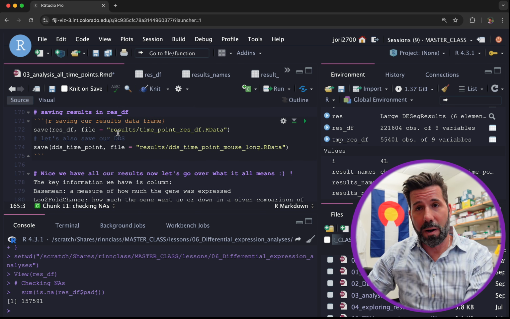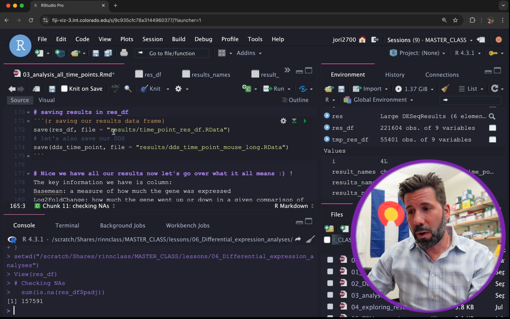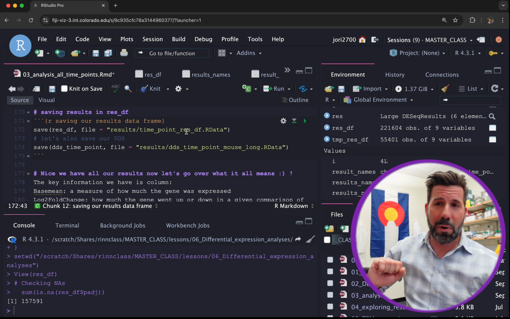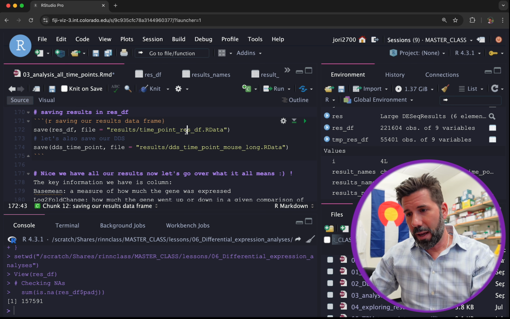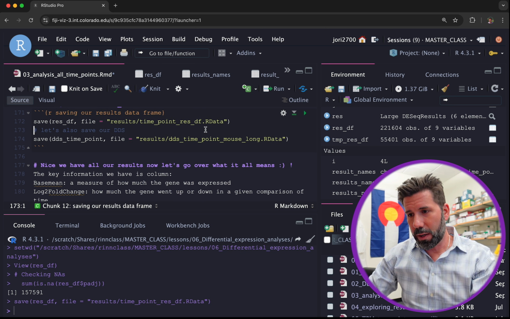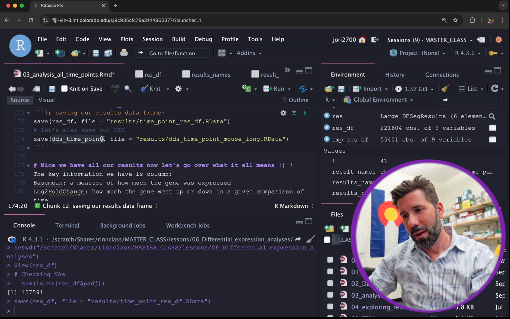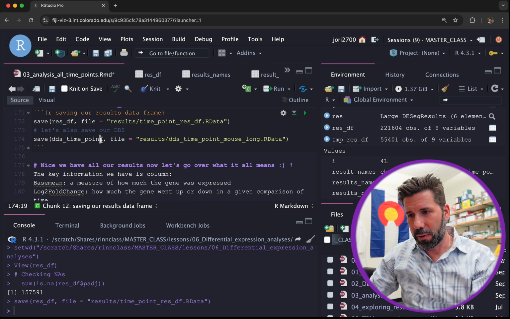So let's save our ResDF. That's all of our results. That's all we need for the rest of the class right there for this, at least this data set. And we're going to save it in our results folder, and we're going to call it time point ResDF. So super handy. Now we have all of our data in one table, and so we can save that into our results folder as an r.data. And same thing here. We gave it the object and the file name. The object is our DDS. You don't really need to save these. You saw how fast you can make them, but for now we'll do it just for the sake of saving.